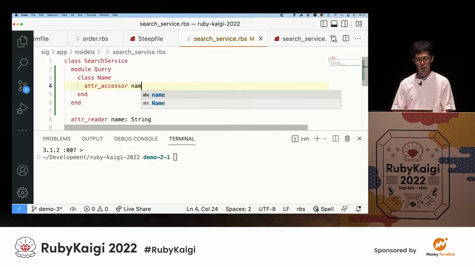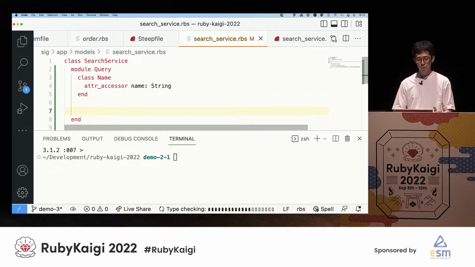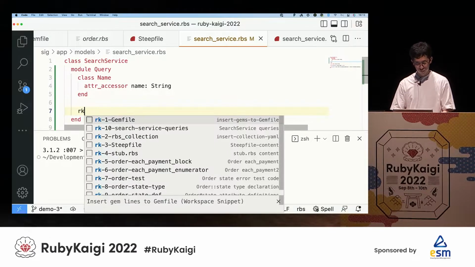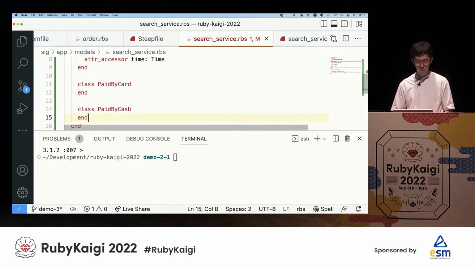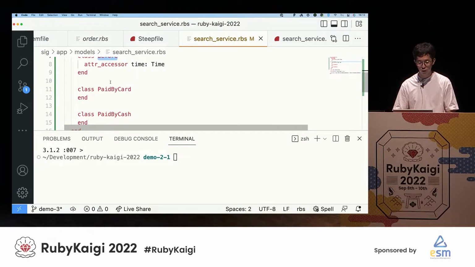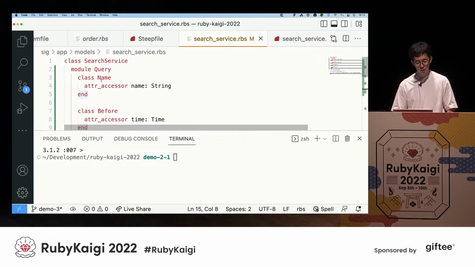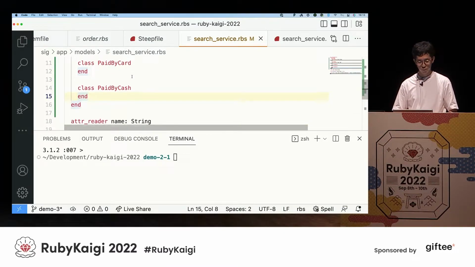It has the name, which is a string. This is the name of the items. And we will add some classes for before, paid by card, or paid by cash. So these are the classes to represent each clause of the query.